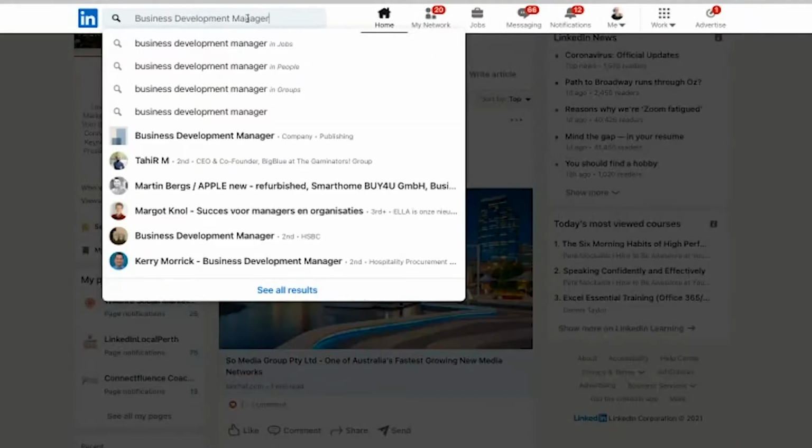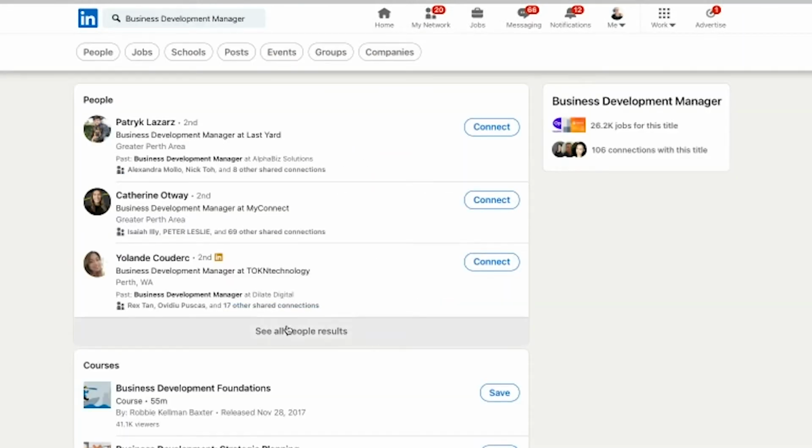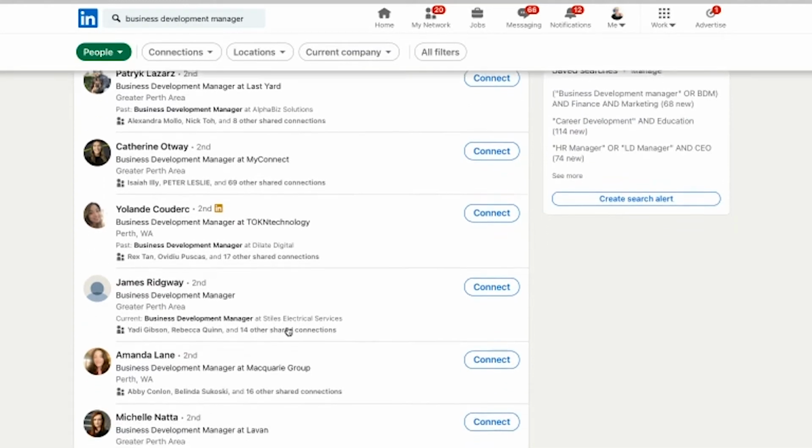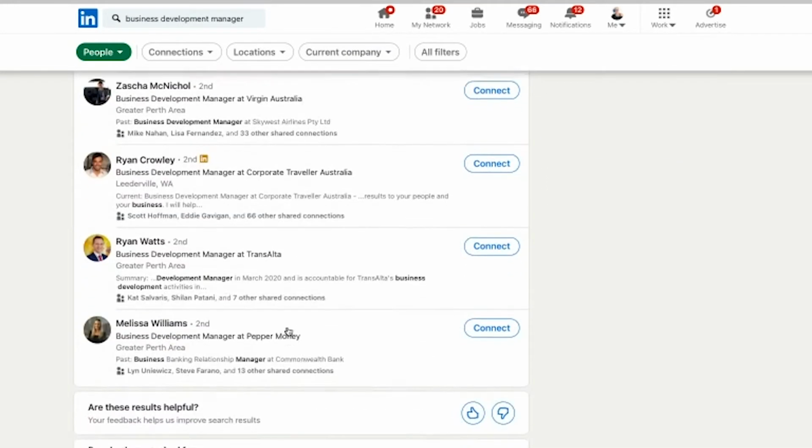Now, LinkedIn's not as smart as Google. It needs a bit of guidance. So when you put things like business development manager, if you type that phrase in, it's going to bring back profiles with the word business development and manager separately. So that's every profile, pretty much. So you're going to get a mishmash of people.